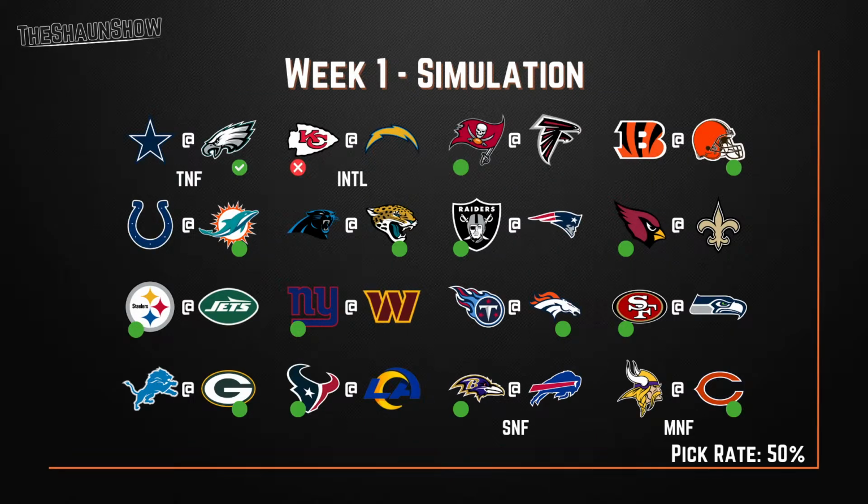Currently, the pick rate after Thursday Night Football and the international game in Brazil is at 50%. Now that is 1 of 2. Might seem like an alarming percentage, but it is 1 of 2. I'm very glad that the Chargers did win. Does this affect the model's playoffs? Possibly, but we'll see at the end of the season. The model did pick the Eagles to win.